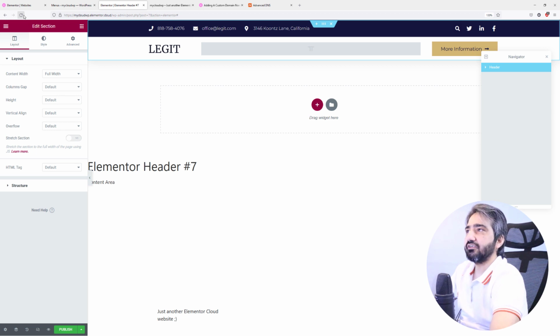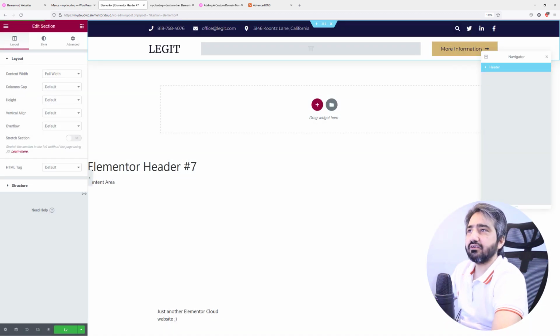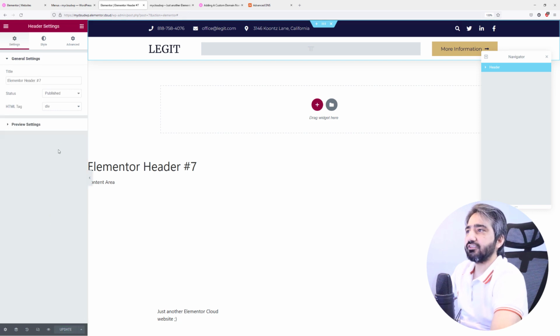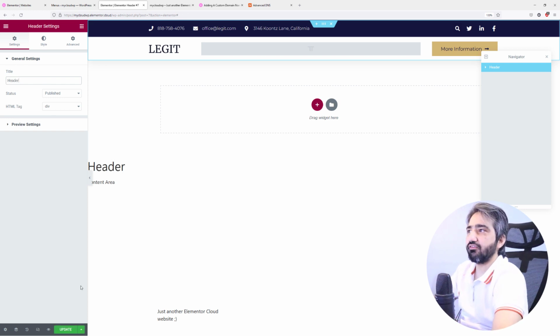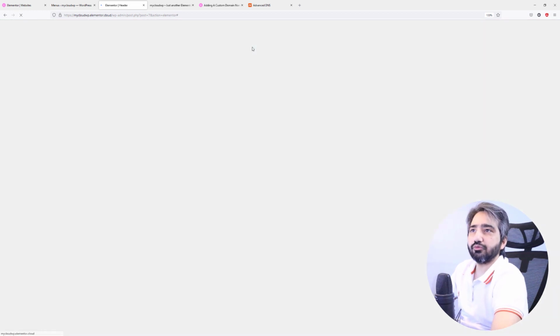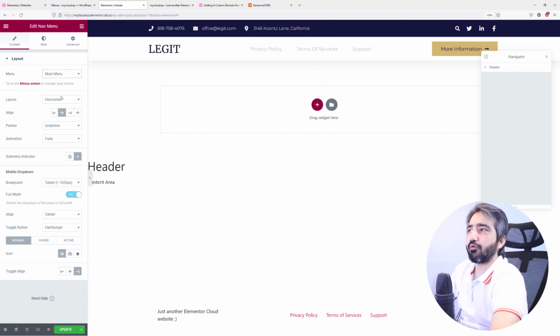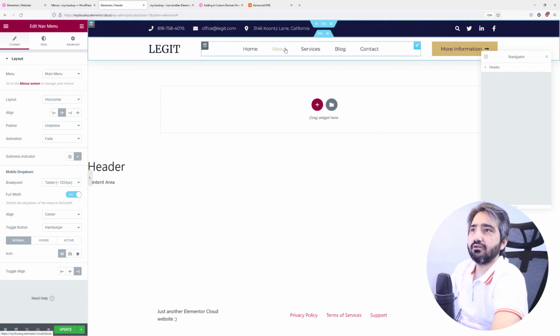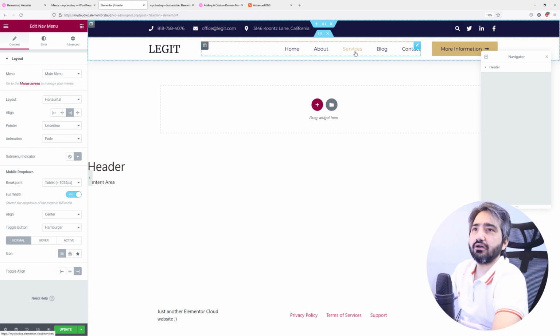Let me just reload this page. Okay, let me just publish it. Condition, we will use this header on the entire website. Okay, and let's just rename this template to header, so it will be easier for us to locate it in the templates. Now we need to reload the page to have the updated data about the menu. Okay, edit nav menu and select the appropriate menu, which is main menu for this location, and I will just align the menu to the right.